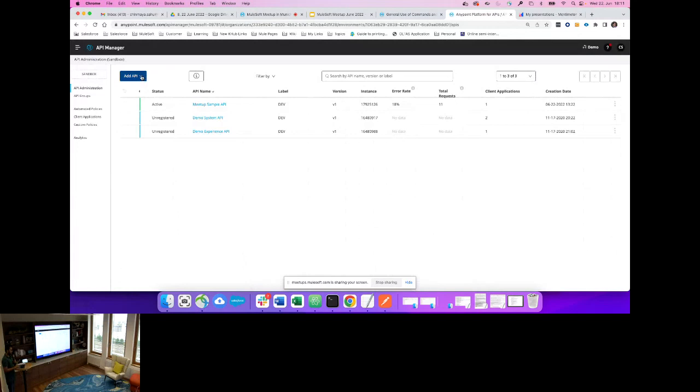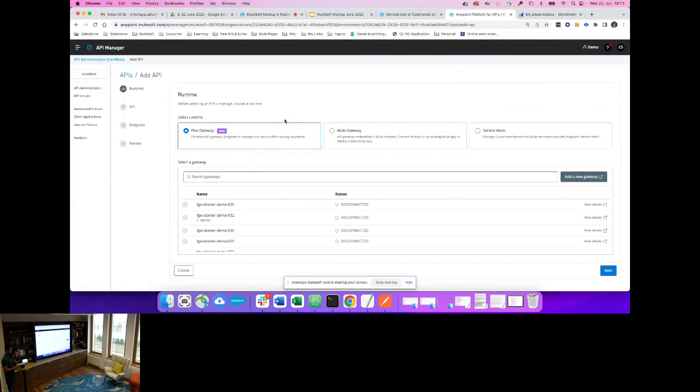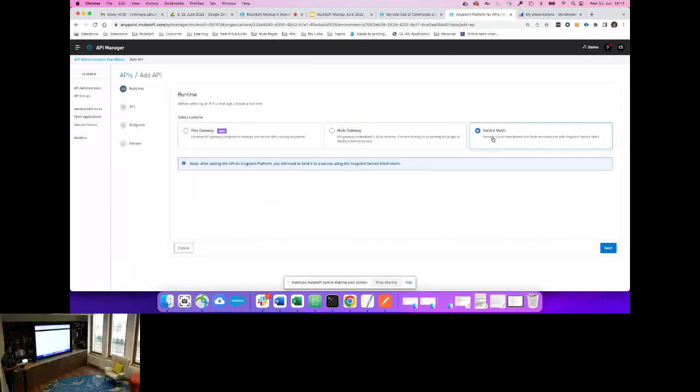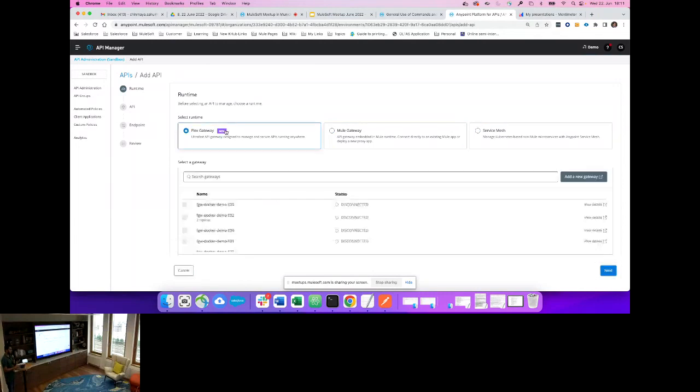Okay, so I'm going to create a new API. So add new API. As you can see, when you are trying to create an API, it gives you three different possibilities for where you want to manage. There is the Flex Gateway. You have the Mule Gateway for management as well, where you have your Mule APIs deployed into different Mule runtimes. And you have the service mesh, which is for an Istio-based service mesh environment, running as a container sidecar. Now we are going to use Flex Gateway.